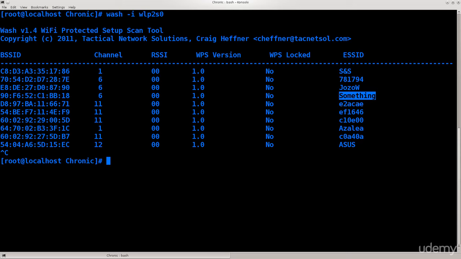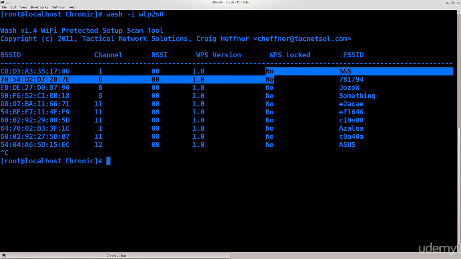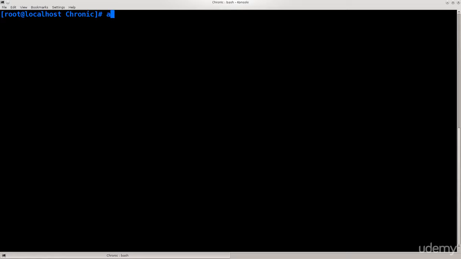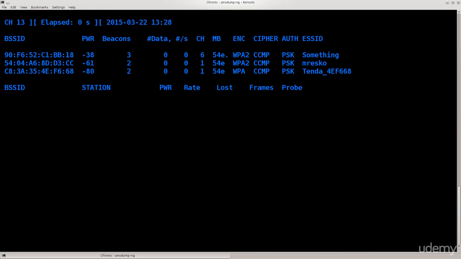There is one more thing which we need to be certain of. Here we can see which access points are vulnerable, but other than that, we need to verify the signal strength. So airodump-ng wlp2s0. Go ahead and start.